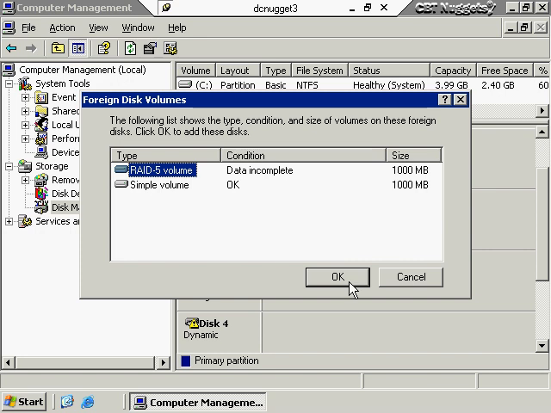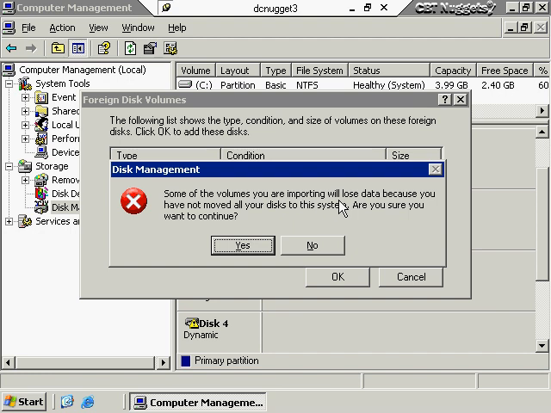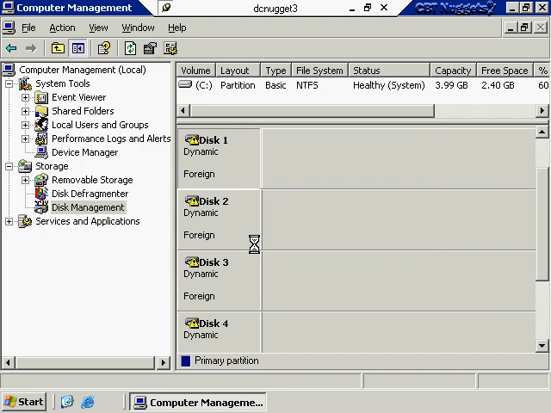We'll also see another alarming message when we click OK here, and it says, some of the volumes you're importing will lose data because you've not moved all the disks to this system. You sure you want to continue? Don't worry too much about that in this case. Now, you always want to check it out. But in this case, the reason why it's giving that message is because I had another disk on the original computer that was the system disk. I didn't bring that over here because I didn't need to. So I just wanted to bring the data over. So I'll click on yes, and everything is going to be okay with this.